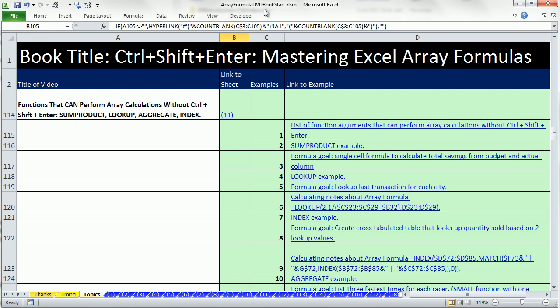Hey, I'm in the Workbook Array Formula DVD book. Start on the sheet topics. Now, in the last couple of videos, we were talking about functions that can handle array calculations without Ctrl Shift Enter. We looked at SUMPRODUCT and LOOKUP. In this video, we want to look at AGGREGATE and INDEX and one more example of LOOKUP and SUMPRODUCT. Together, these functions are amazing because they can do some array calculations without Ctrl Shift Enter.